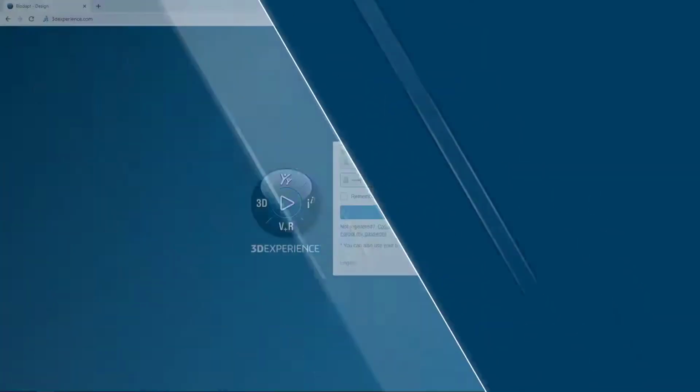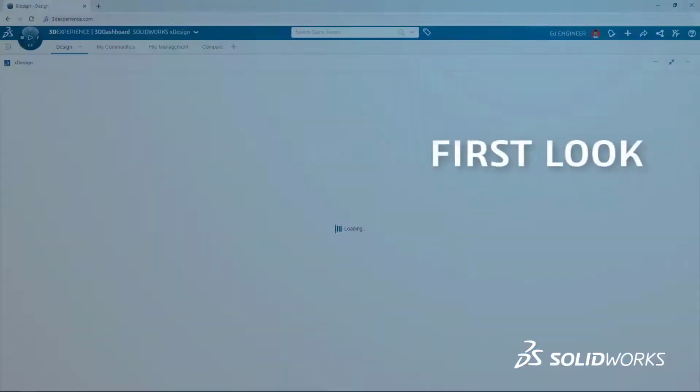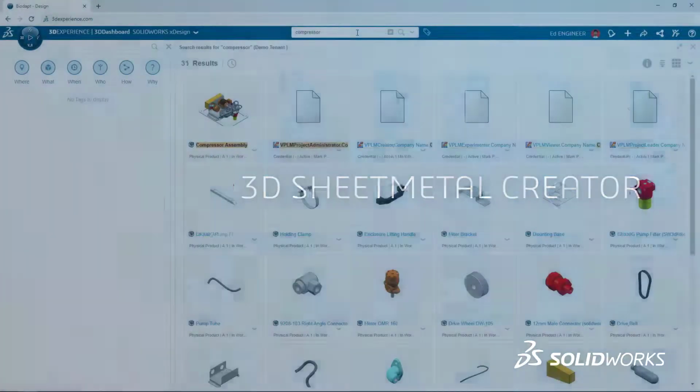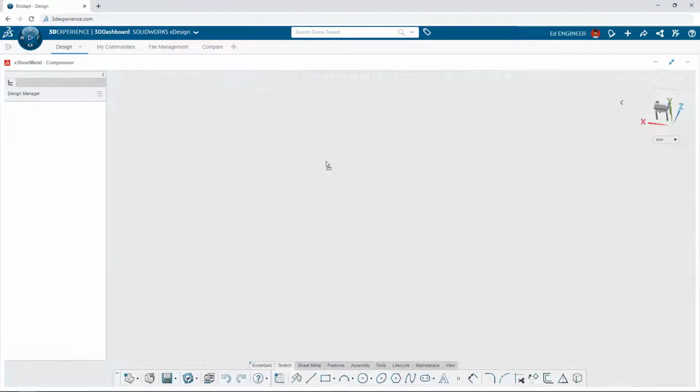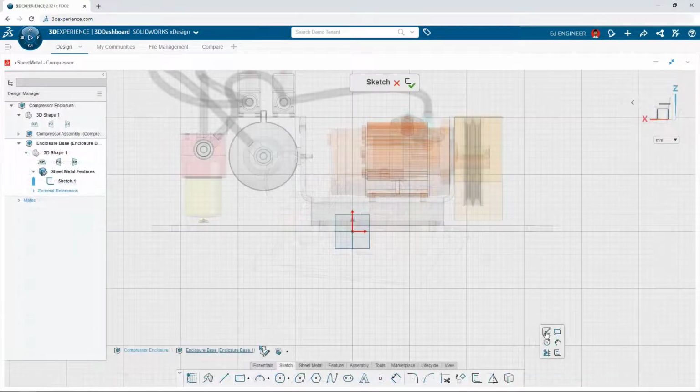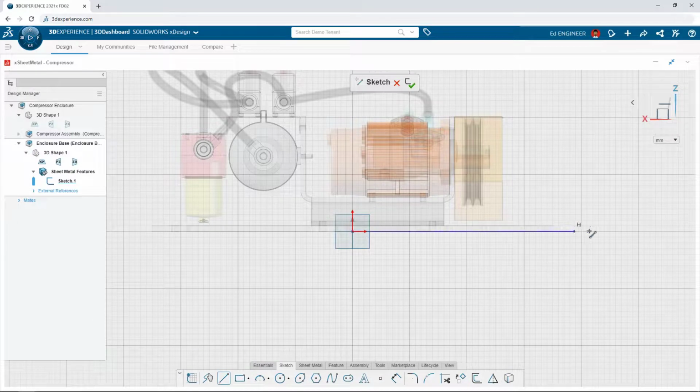Is your sheet metal design software purpose-built? Many design tools are filled with features you'll never use. 3D SheetMetal Creator was built from the ground up to bring you the sheet metal specific capabilities you need and none of the ones you don't, on any device with a web browser and internet connection.